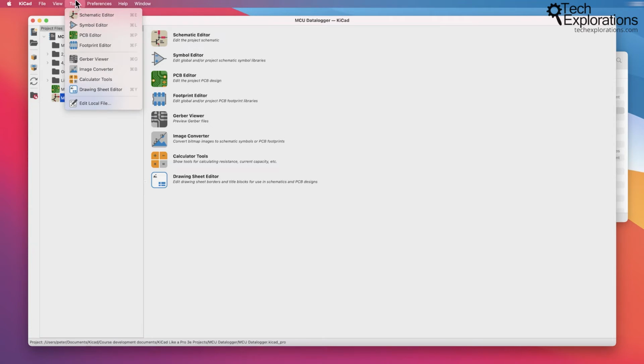Okay, the Tools drop-down menu gives you access to the individual apps in the KiCad software suite. For now, we're going to skip this because I've got a lecture coming up later in this section where we'll go through each one of the individual components of the KiCad software suite.